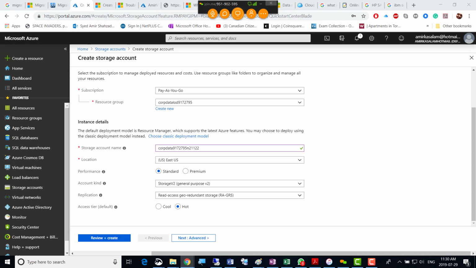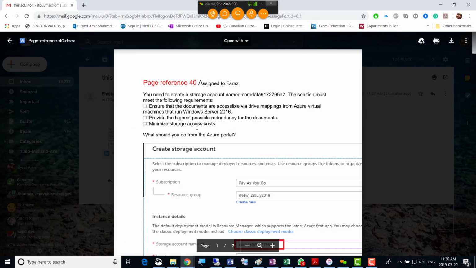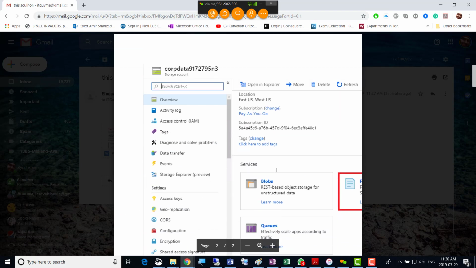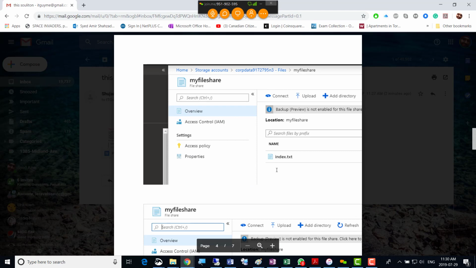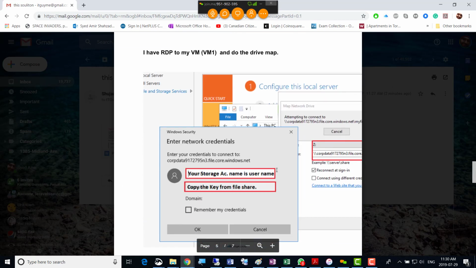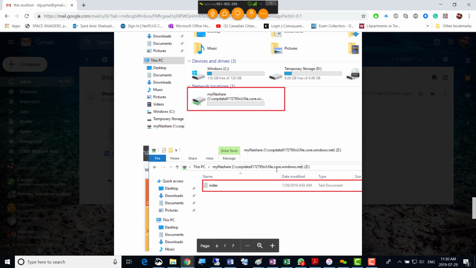and I'll open that solution page reference. I'll open that page reference here, and I'll grab that. So provide the highest possible redundancy. Yes, minimize storage access costs. So you kept it on my file share, and then index.html. Yeah, this is what I am supposed to do, but what about the storage access cost?